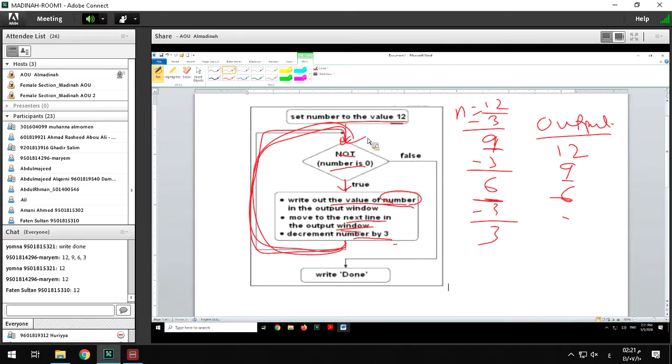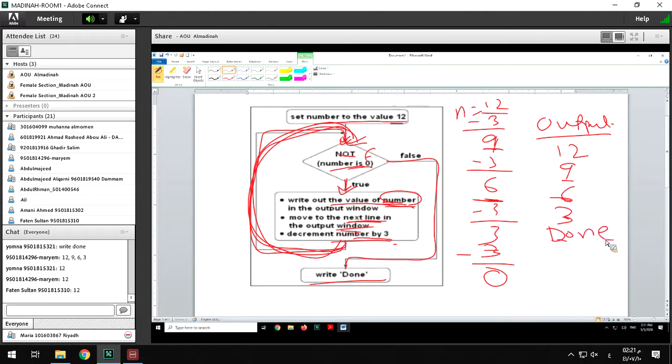Is number 0? Number is 3. Not 0. So it writes the number and decrements by 3. 3 minus 3 is 0. It goes now here: is number not 0? This is false now. Once it becomes false, it comes out and writes done. And then it will stop.